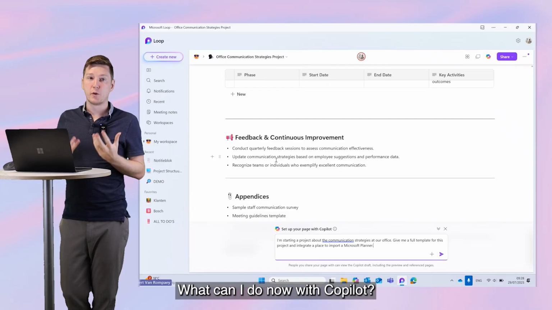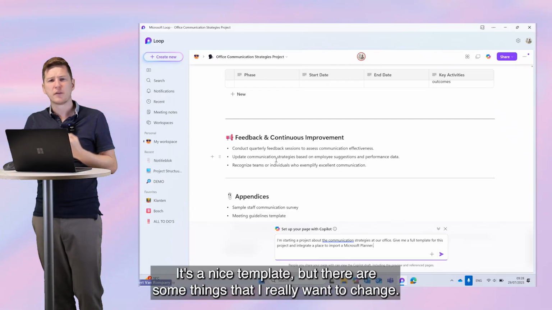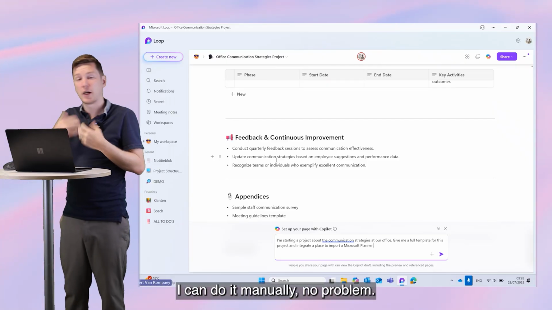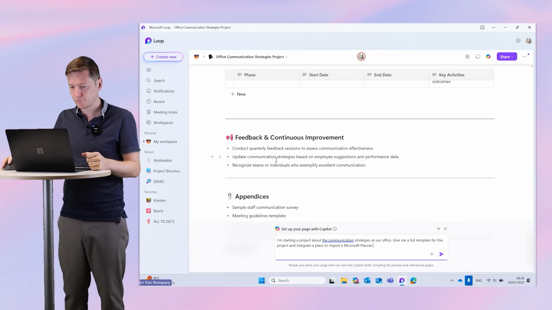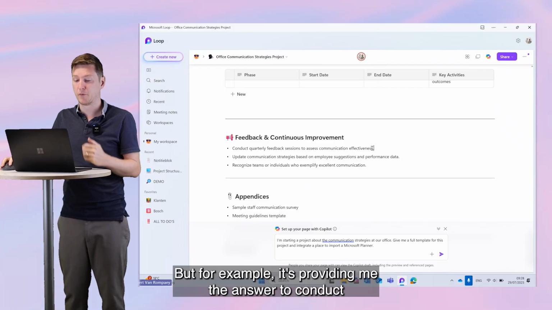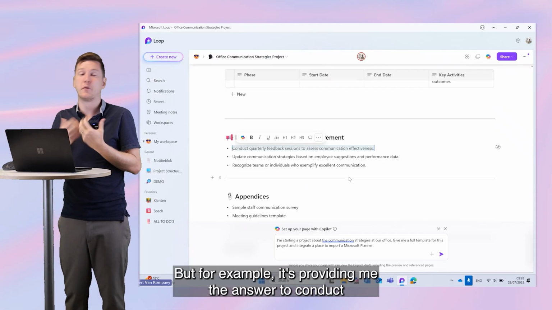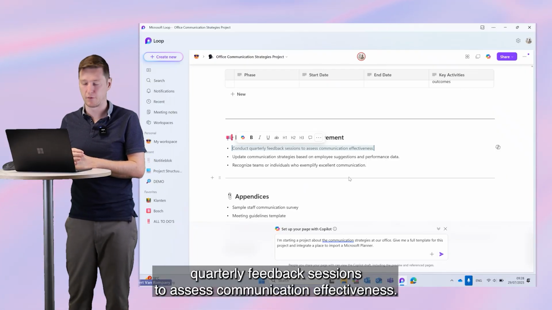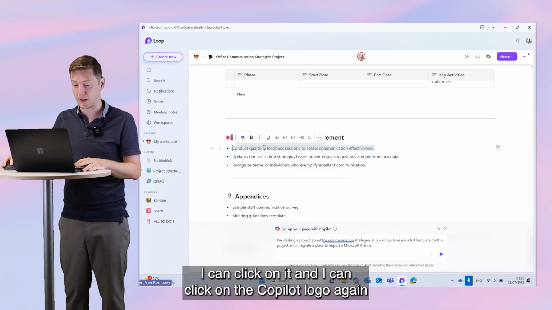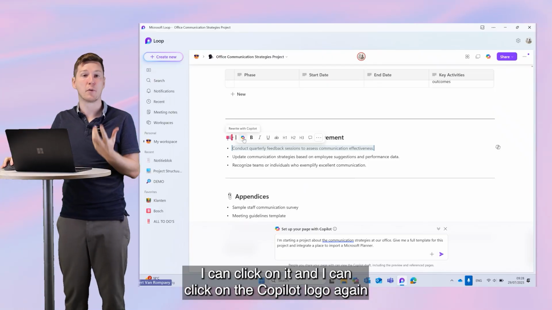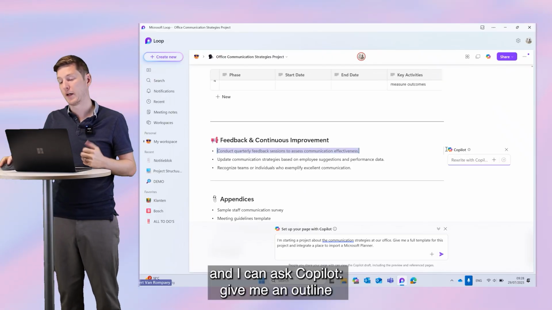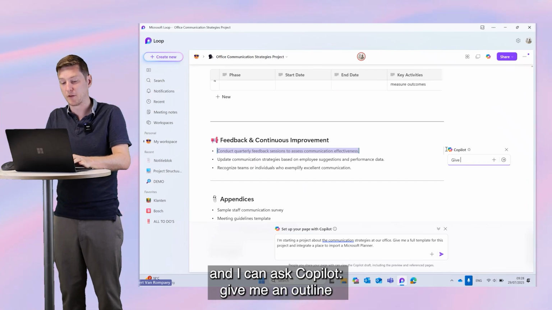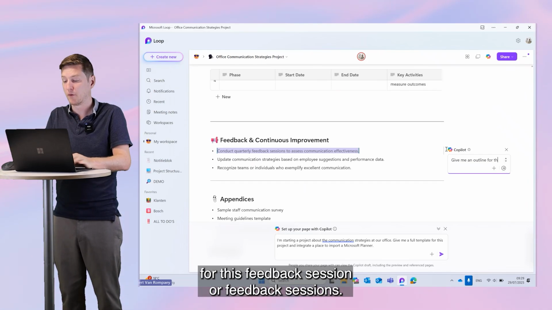What can I do now with Copilot? It's a nice template, but there are some things that I really want to change. I can do it manually, no problem. But for example, it provides the item to conduct quarterly feedback sessions to assess communication effectiveness. I can click on it and I can click on the Copilot logo again, and I can ask Copilot, give me an outline for this feedback session or feedback sessions.